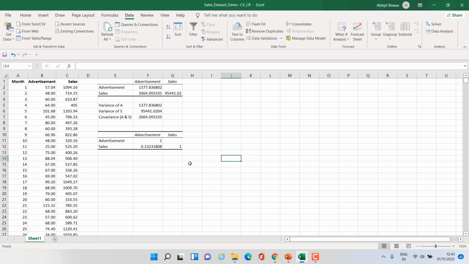Now how to read this matrix? This is a 2 by 2 correlation matrix. Let us talk about each of the three numbers one at a time. The number that I have selected basically represents correlation between advertisement and advertisement. Correlation between a variable with the same variable is always equal to 1, and you can cross verify that using the correl function.